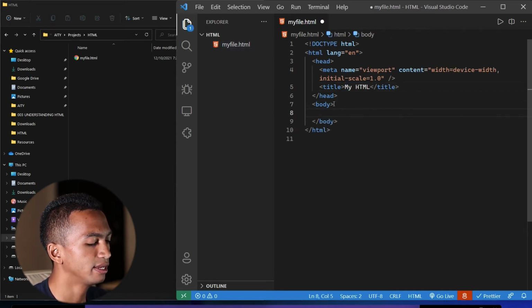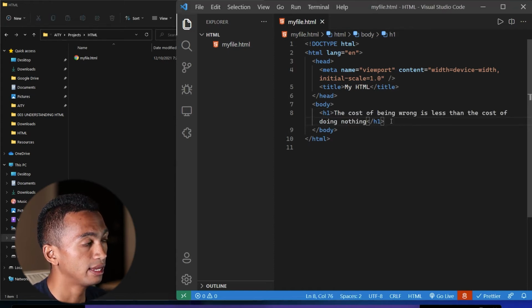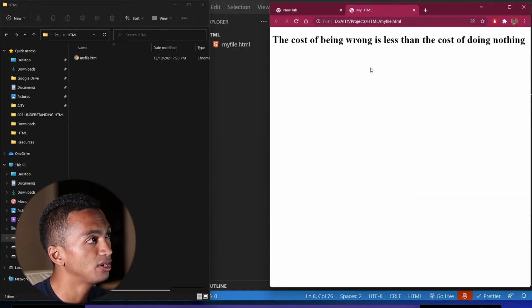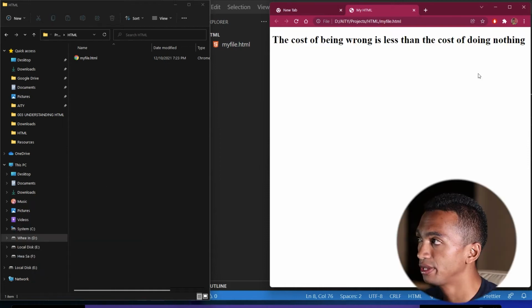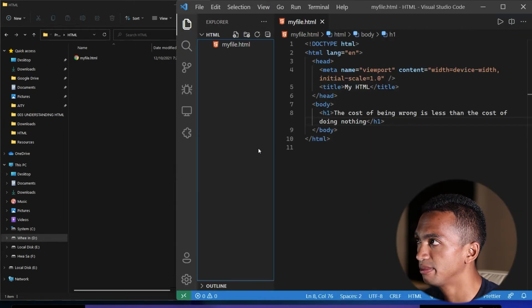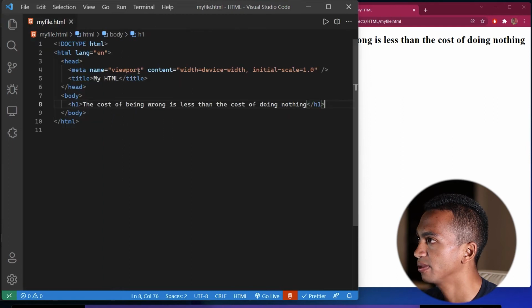And let's add an H1 inside a body. We will add some text inside. And in order to view our HTML file, we just need to open the file. So let's click on HTML file from here. As you can see, here is our title and here is the H1. So if we want to update our HTML, let me put this aside for now.